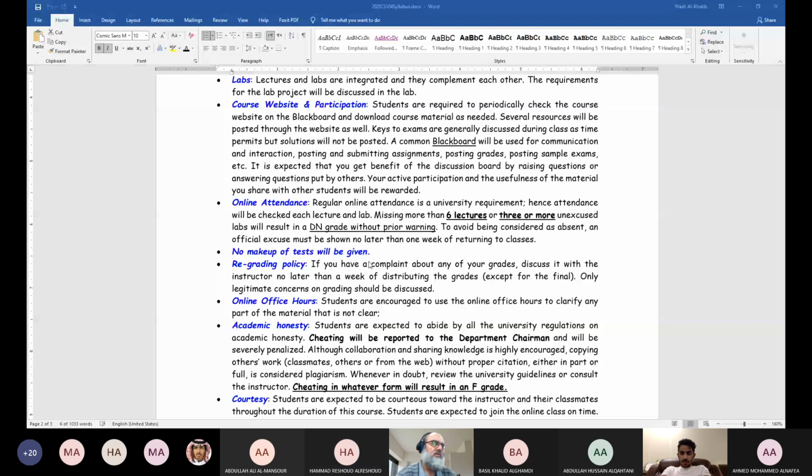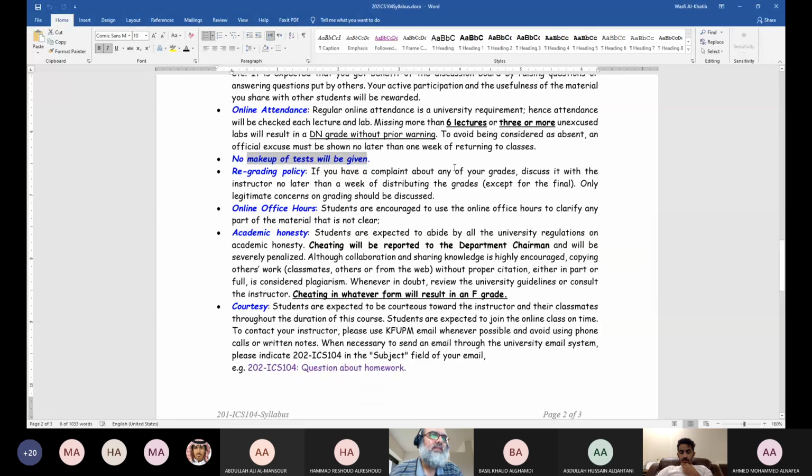Okay. So regrading policy: if you have a complaint about any of your grades, discuss it with the instructor no later than a week of distributing the grades. Of course, except for the final. The final you get 24 hours. Only legitimate concerns on grading should be discussed. Grading related to the homework will go to the grader, who grades your homework, and you can contact the three graders. Inshallah, we will give you their contacts, and the one who graded your assignment will contact you.